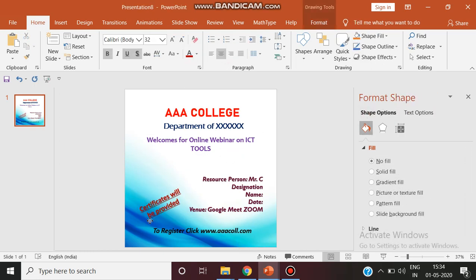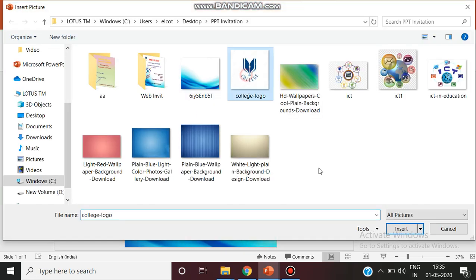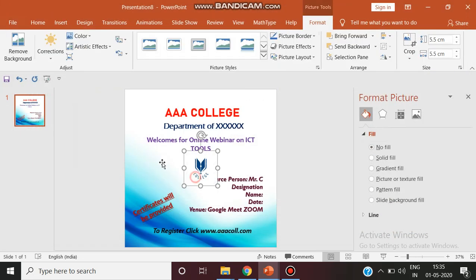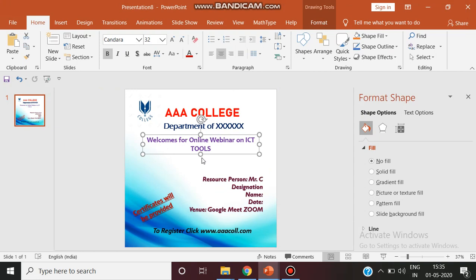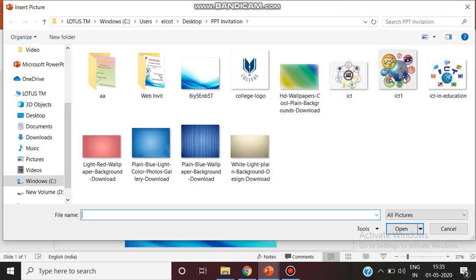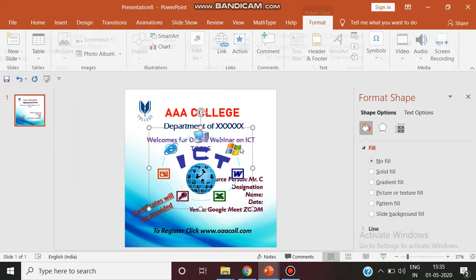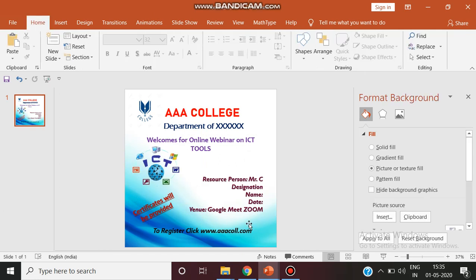Now, since it's a college, we have to insert the college logo. For that, I'm clicking insert, picture, and inserting the logo. This is the college logo. This event is about an ICT tools webinar, so I'm inserting a picture about ICT. These images and the format background template I have already downloaded from the internet. Somewhat it looks like this.